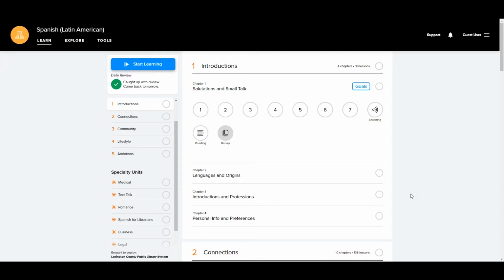The front page introduces us to the 5 different units, which are introductions, connections, community, lifestyle, and ambitions. Each of these 5 units has a variety of chapters, and within the chapters are different topics. Within each chapter are a specific number of lessons. You can see in the middle section, introductions, 4 chapters, and 39 lessons. For each of these, chapter 1 has a title, Salutations and Small Talk, and so on. The easiest thing to do to start is to click on the left-hand side, the big blue button, Start Learning.